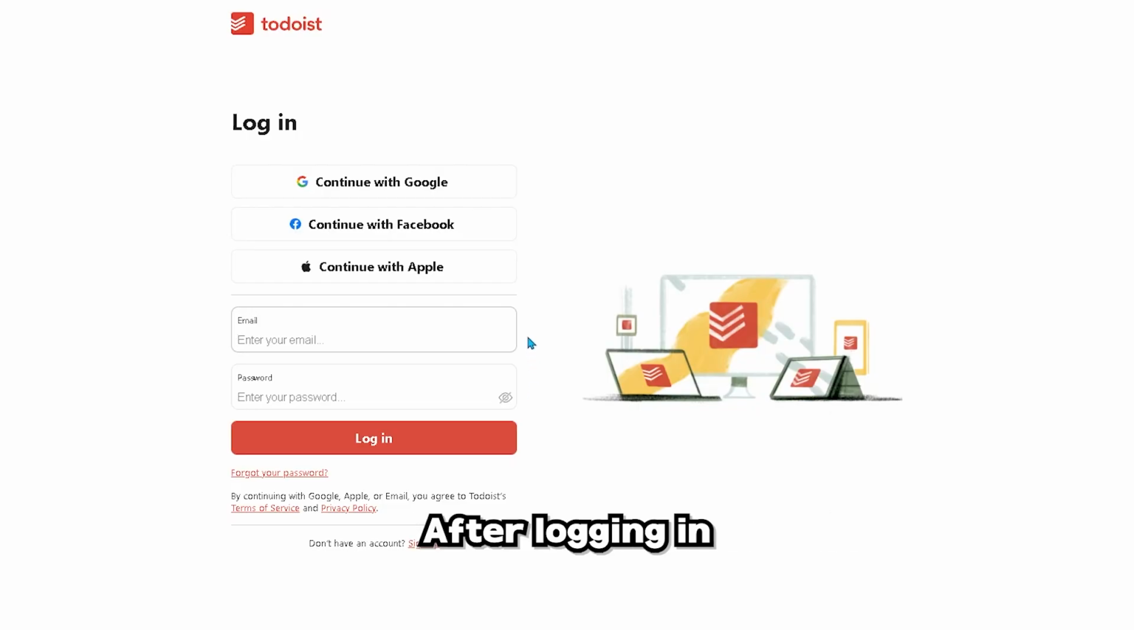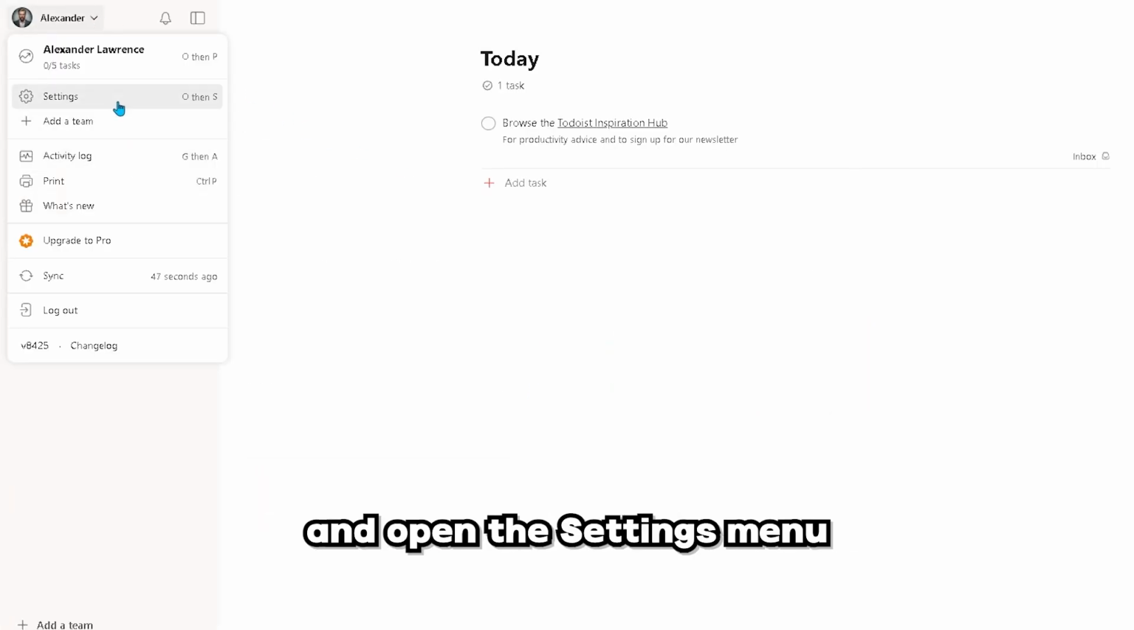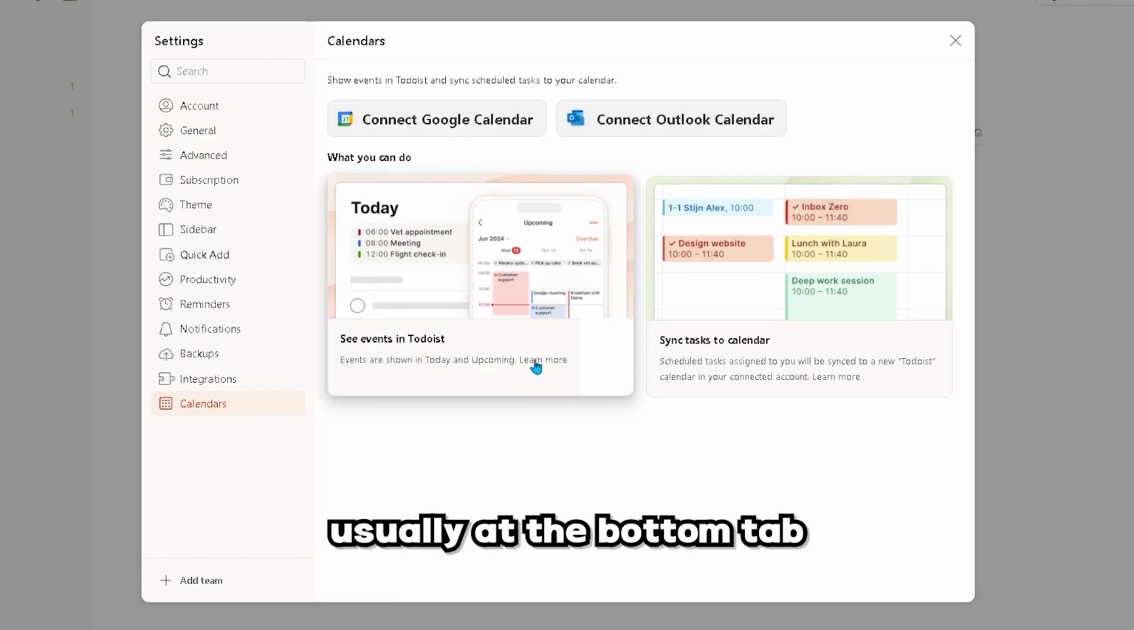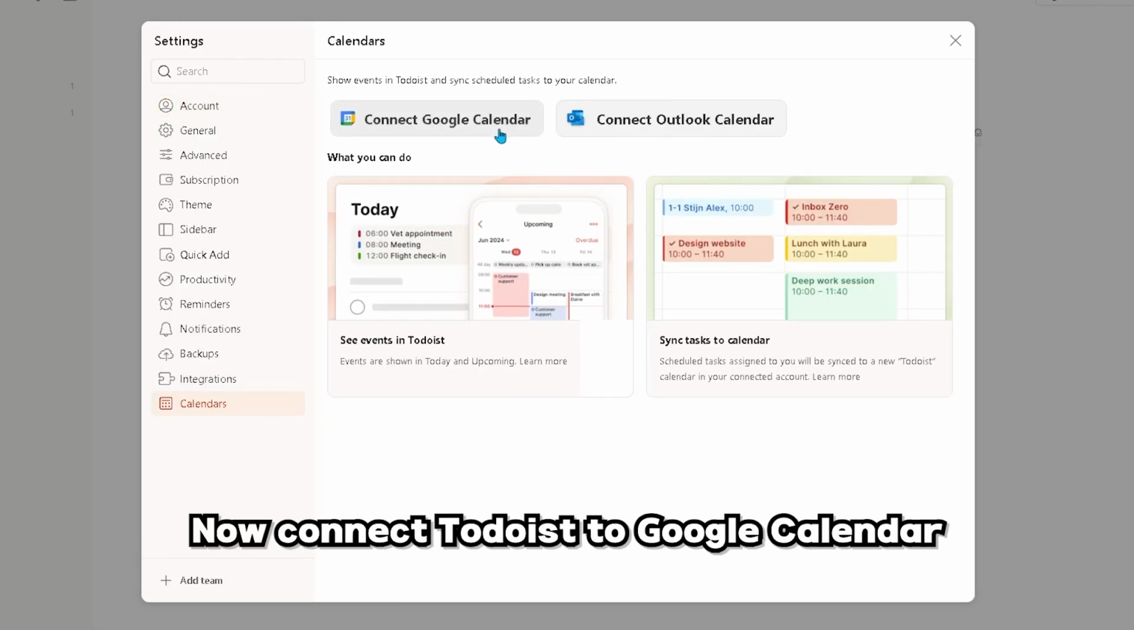After logging in, head to the top left and open the Settings menu. You can find the Calendars tab, usually at the bottom tab. Now connect Todoist to Google Calendar.